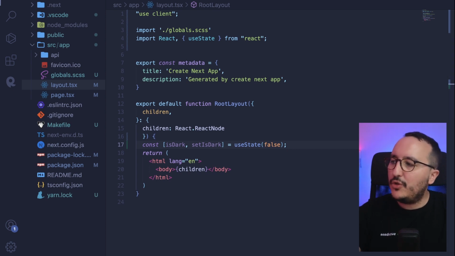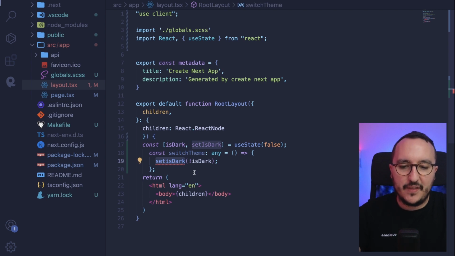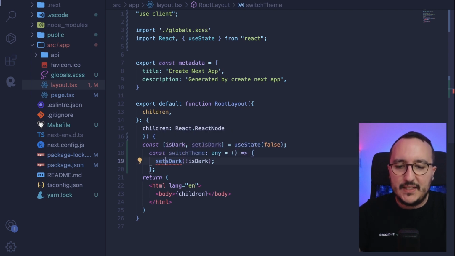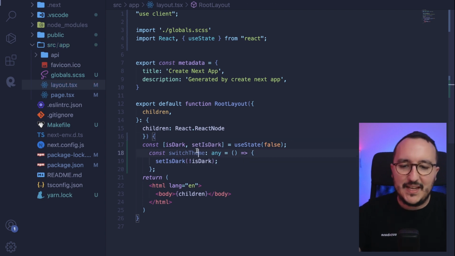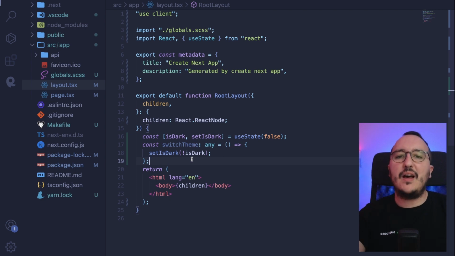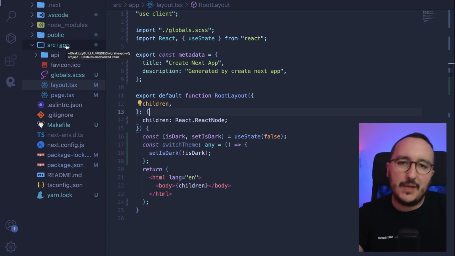And I will also have a function called switchTheme, and with switchTheme, here we are, we've already got setIsDark, which is here. I made a mistake. Okay, so this function will help me to switch whether we are on dark mode or not. But what I need to do is actually create a theme. There are several themes, light or dark.